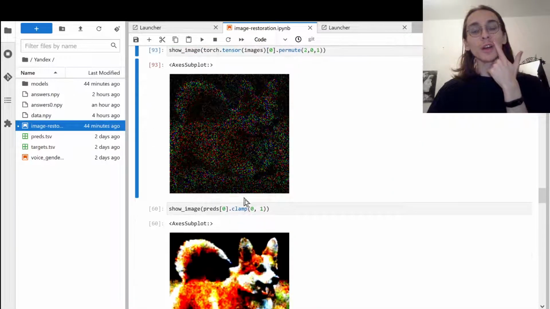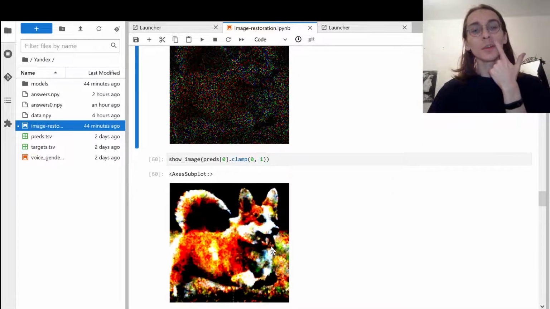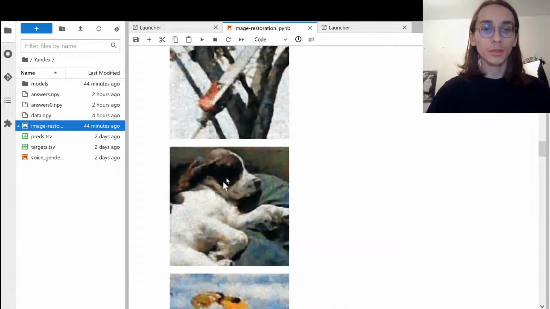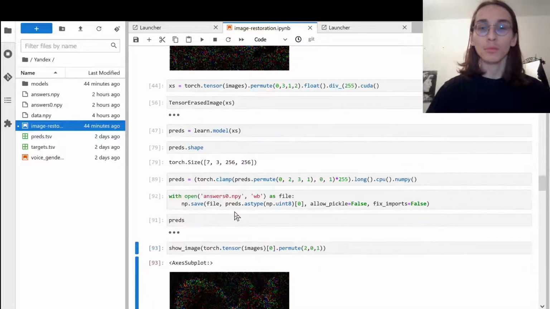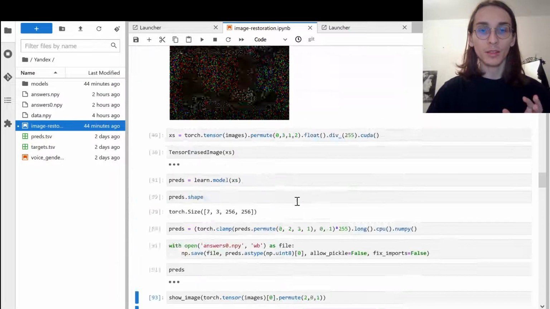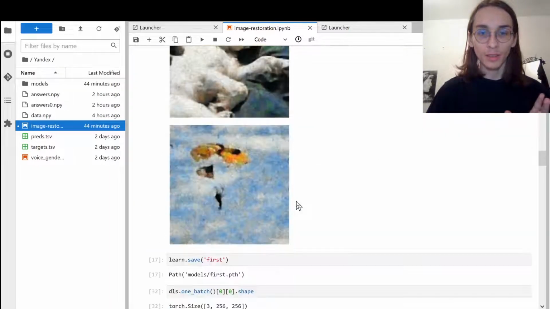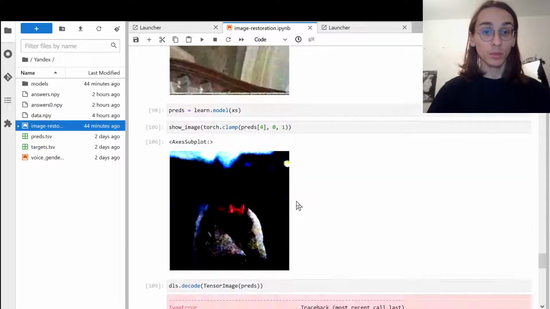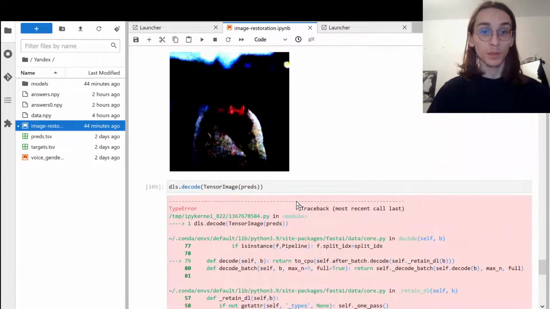Maybe I should have tried saving them or something. I'm not sure how to process the outputs correctly. I'm probably not doing it right because these images are too contrasted, too red and stuff. But it was really nice training this model. It was really interesting to do that.